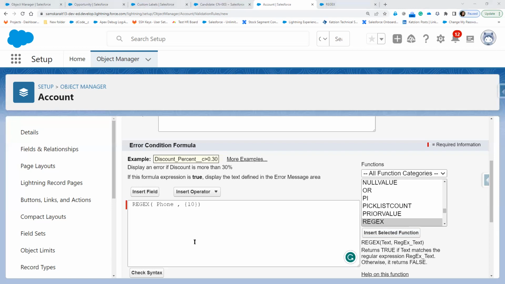What is the format I'm going to allow? The format which I'm going to allow is 3 digits, then in the bracket 3 digits, then I'm going to allow 3 digits here. Then finally I'm going to allow the 4 digits of number. So total 10 digits. This is how I wanted to allow.